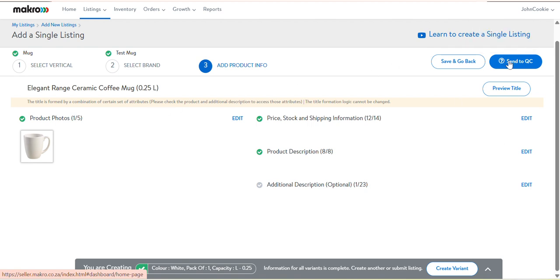So once you're happy to go, you can click on the send to QC. So this is sent to quality control. This goes to a team. What they will do is they will look at the information you've put. They'll look at the image quality. They'll make sure that none of our guidelines in terms of products you're allowed to sell, not allowed to sell, nothing has been, there's no prohibited or restricted products, and everything's above board.